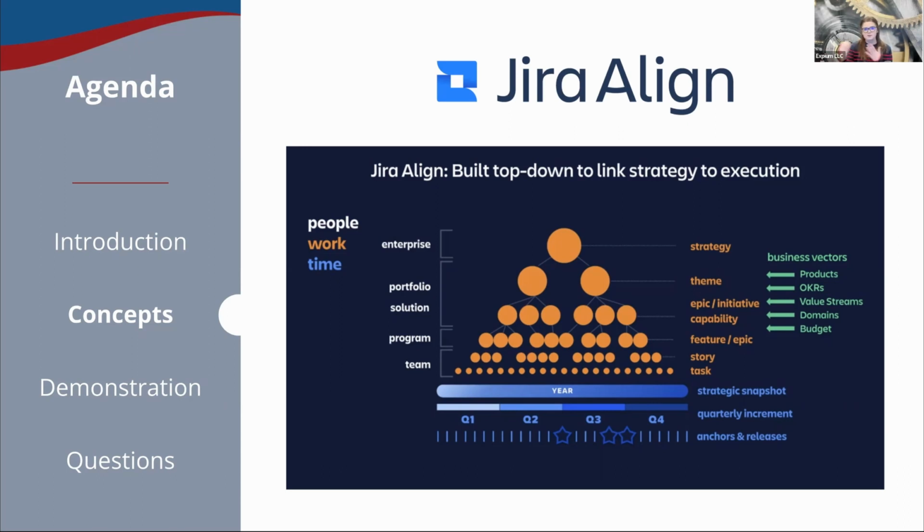At each of these levels, when we're doing different types of work, we're also talking about different time frames. Again, at the strategy level, we're talking potentially a year, maybe even multiple years into the future. And that's what we capture with the idea of a strategic snapshot in Jira Align. At our other levels of scale, we're typically working with one or more program increments, or you may call this a quarterly increment. And at the team level, we're working with our sprints and our releases.